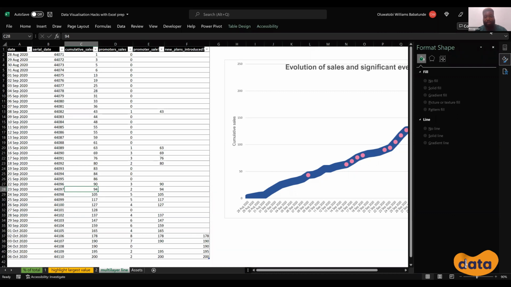You have dates, you have cumulative sales. You have the sales that the promoters made, doesn't matter, but what matters is you want to highlight the event, whether the promoter made sales or not. So on these days, the promoters didn't make any sales. There was one sale that promoter made here, one sale here, 3 sales, 2 sales. So what I just did here is, if this is not equal to 0, give me the cumulative sales. That's what this is showing.